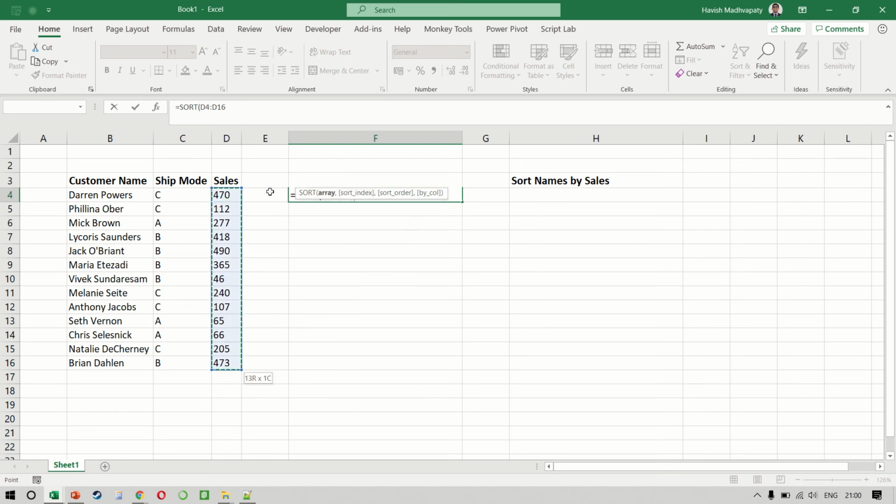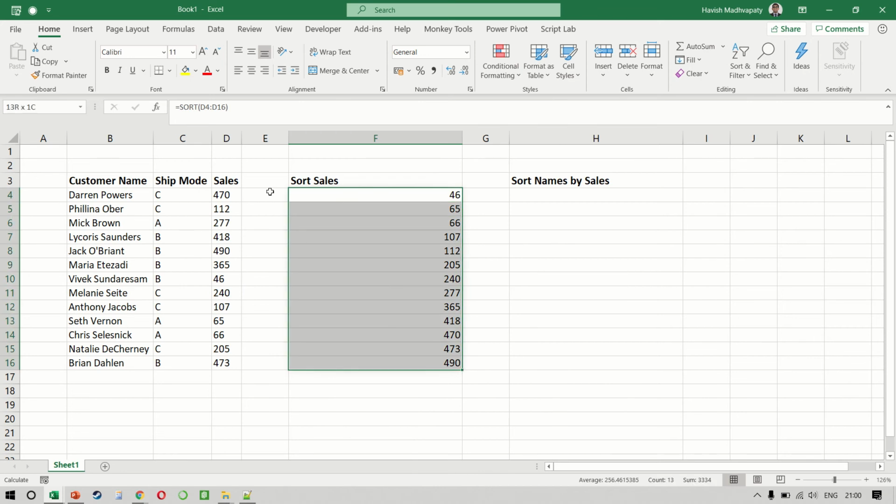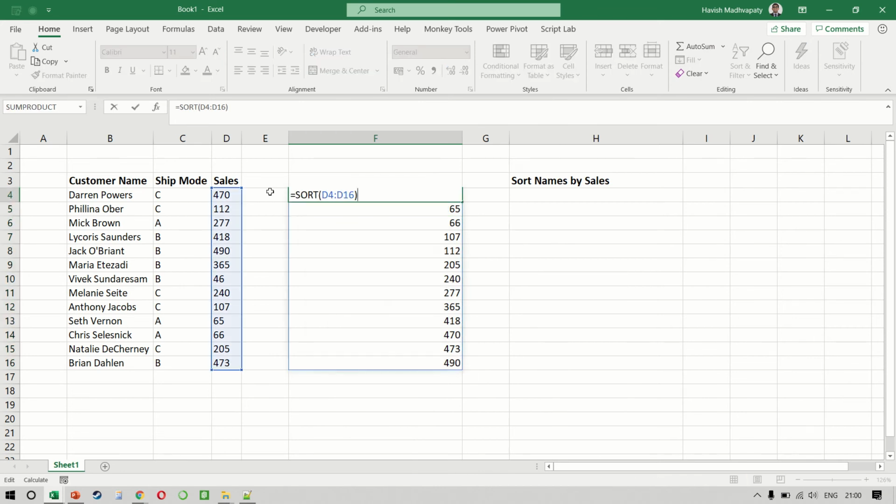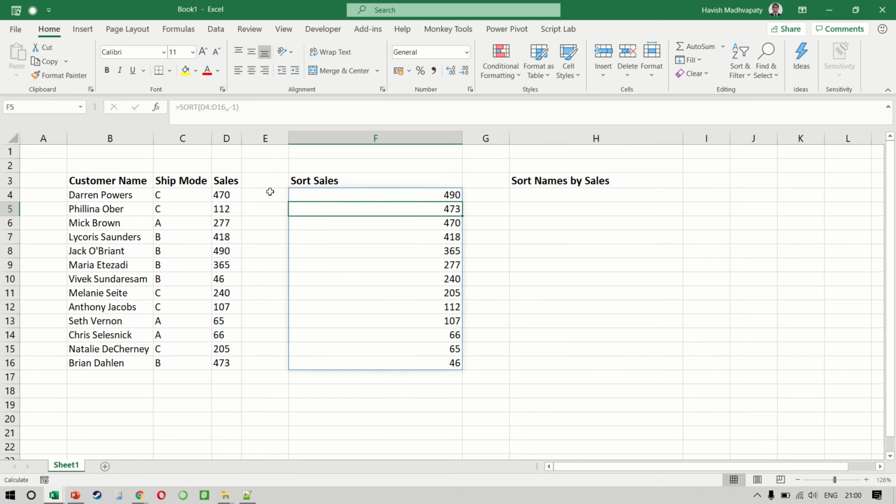SORT, choose the column that has the entire array of sales values in it. Then the sort index. Now the sort index here is an optional argument, so I'm not going to put anything here. And I notice it gives me all the numbers in ascending order. Now, if I want this in descending order, I can simply change my sort order to descending and we get an array of all the sales values in descending.